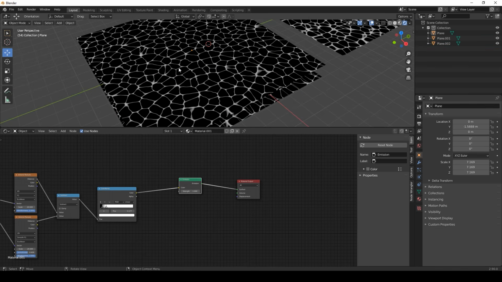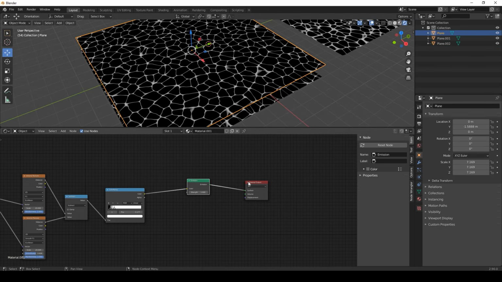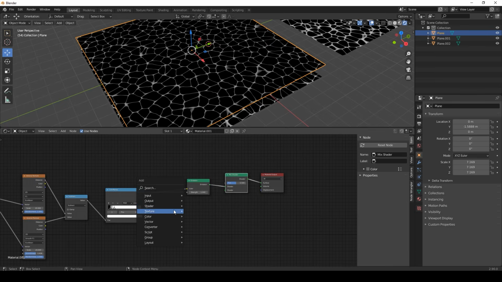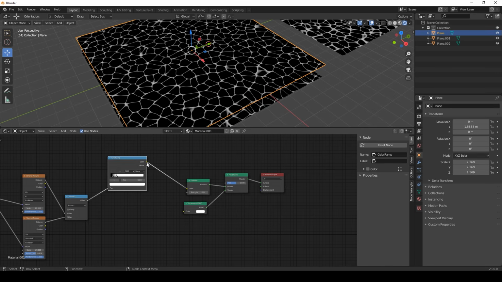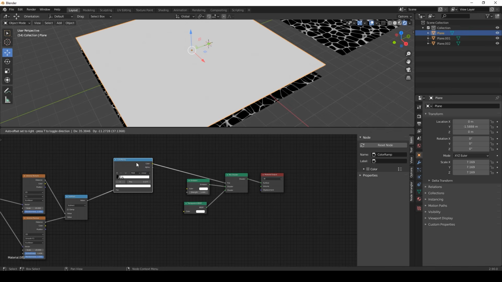Let's select the upper section. And this one we are going to make transparent. Let's add a mix shader and a transparent shader. Let's plug the color ramp into the alpha of the mix shader and remove the color ramp from the emission.